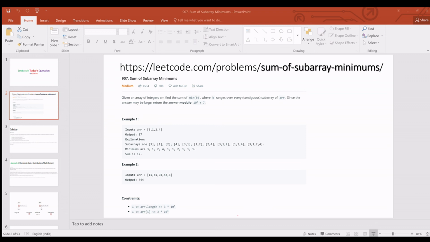Now 4 is a bigger element than 3, so it is added to the stack, and 5 is bigger than 4, so it is added to the stack. Now 4 will come again, and then we will check that 5 is greater than or equal to 4, so the stack top is removed, correct? The top element will get removed.